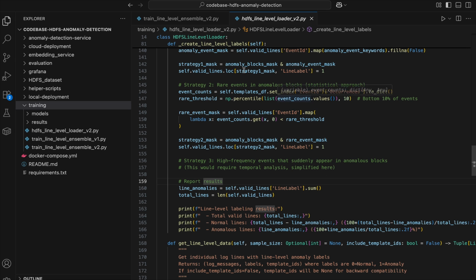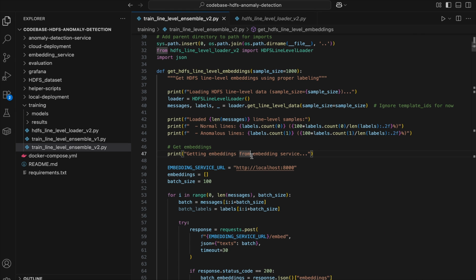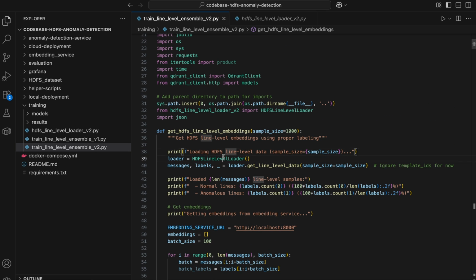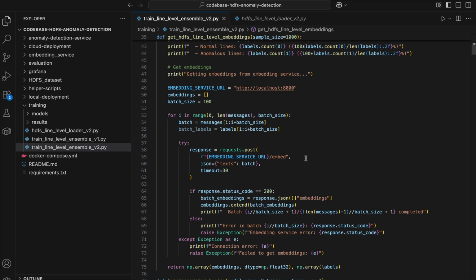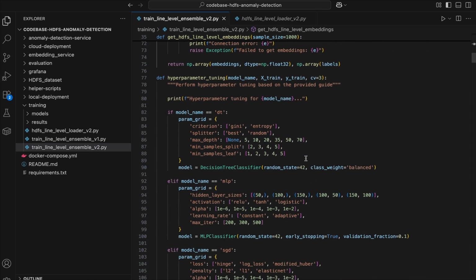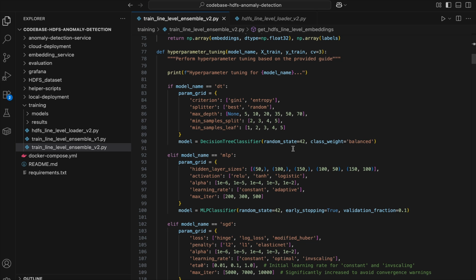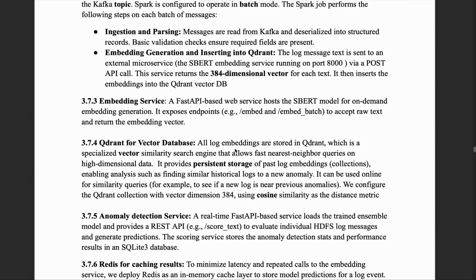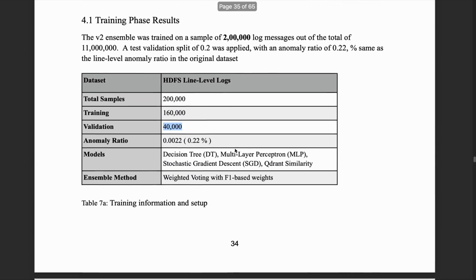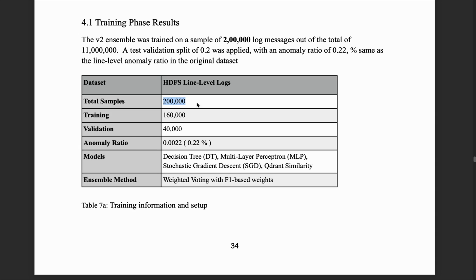Now the train line level ensemble v2 calls upon the HDFS line level loader to get the line level labels, as well as the raw HDFS log line, and then it passes it on to an embedding service. Once the embeddings are generated, it takes them in batches of 100 each. So this is the training structure. We take into consideration 200,000 total samples from the HDFS logs.